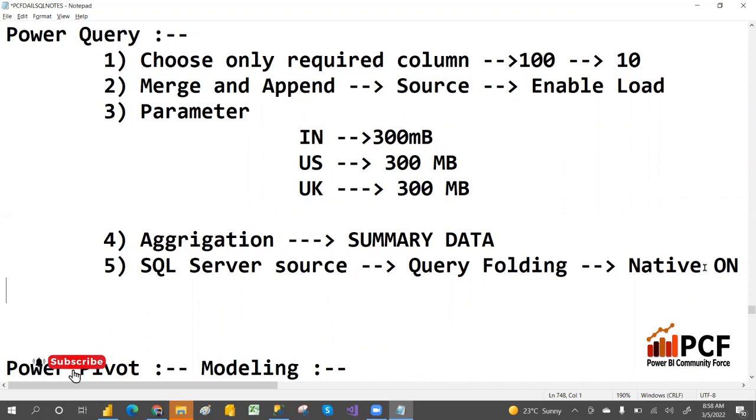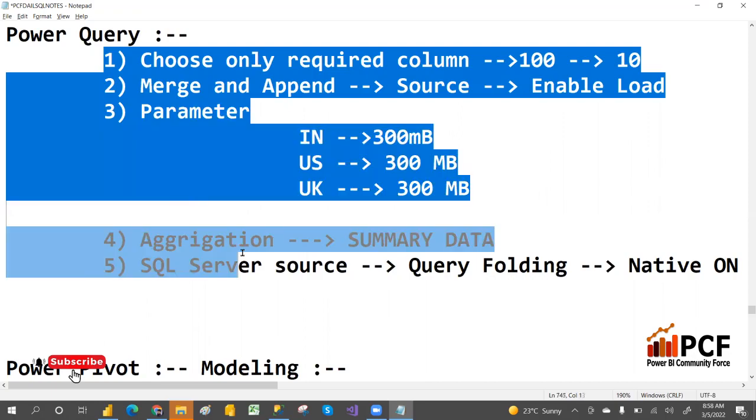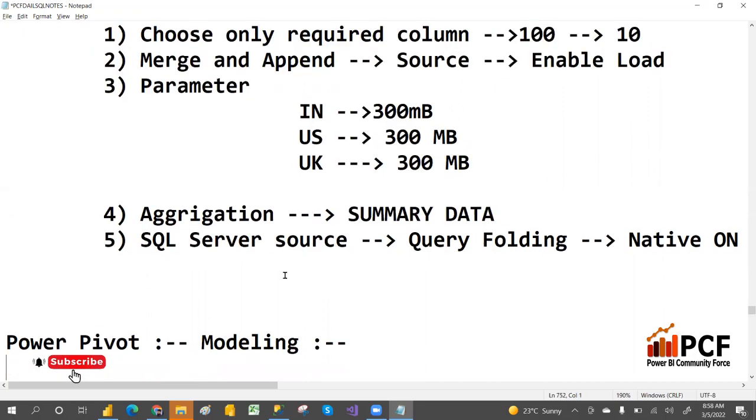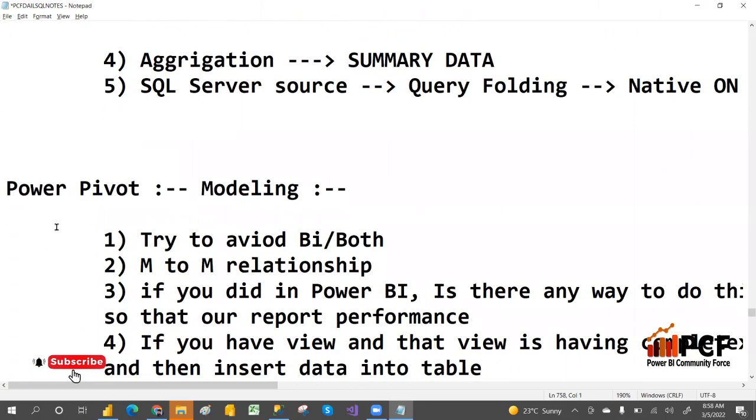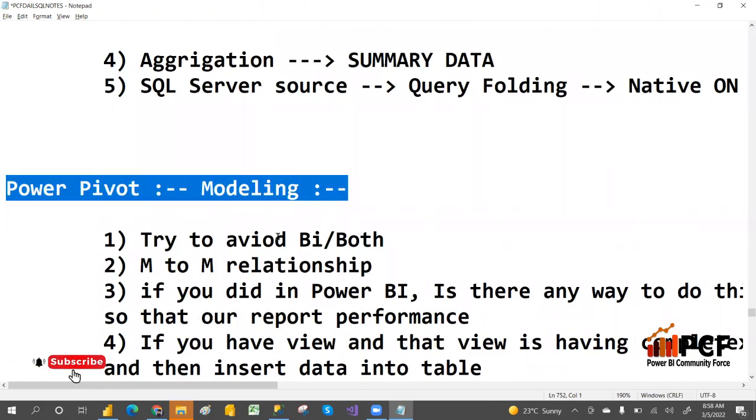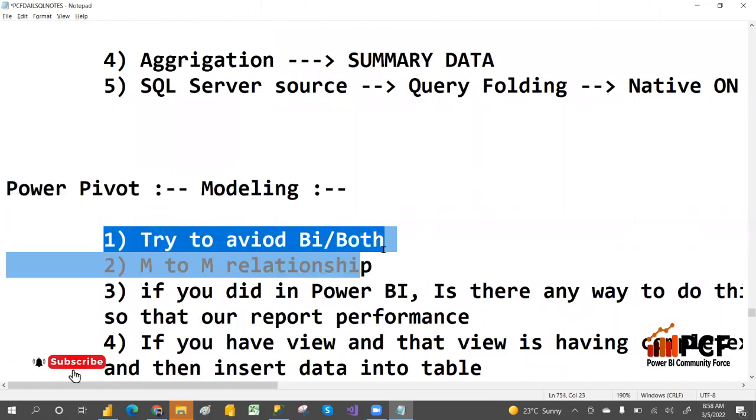Okay, so there are so many other ways also, but for now, we can go with this. You can improve the performance in these areas. Power Pivot means modeling. In modeling, try to avoid bi-direction and both direction, guys.